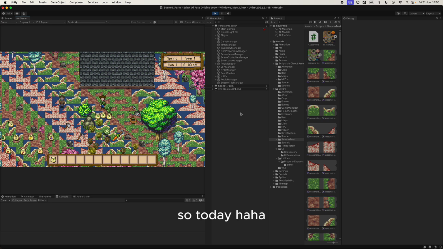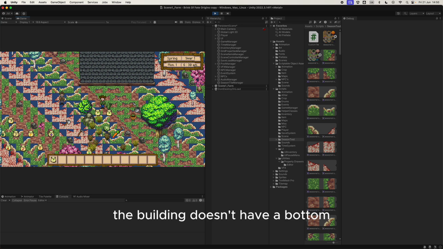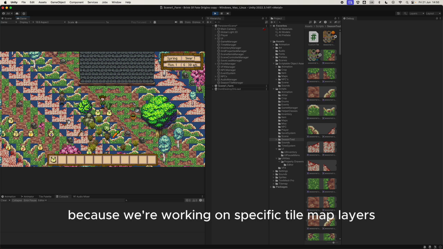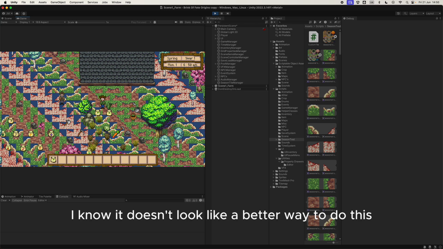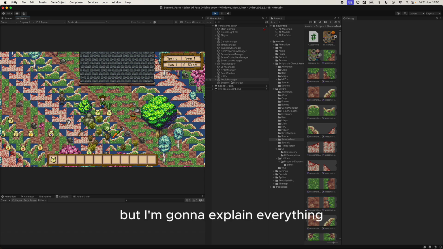So today, I'm in the process of making my seasonal tile manager, which will switch the sprites for each scene. Now, this looks a bit messed up. Yes, I understand. The reason the building doesn't have a bottom is because I disabled the sprite renderer for that layer, because we're working on specific tile map layers for my seasonal tiles. So I found a better way to do this. I know it doesn't look like a better way, but I'm going to explain everything. I just want to demonstrate it first.